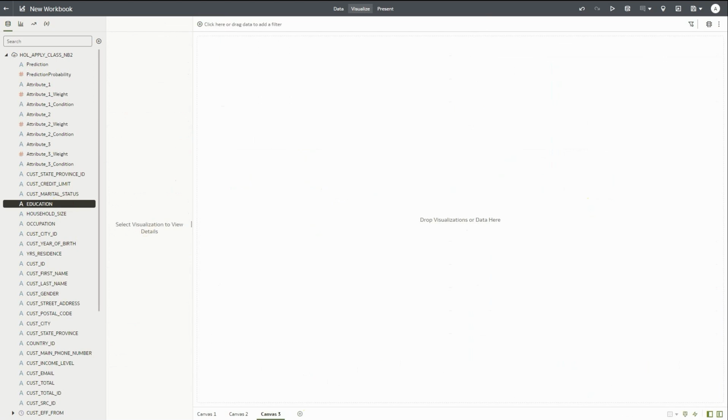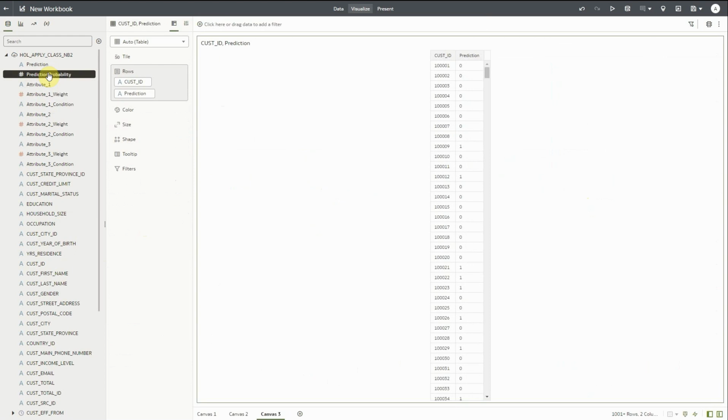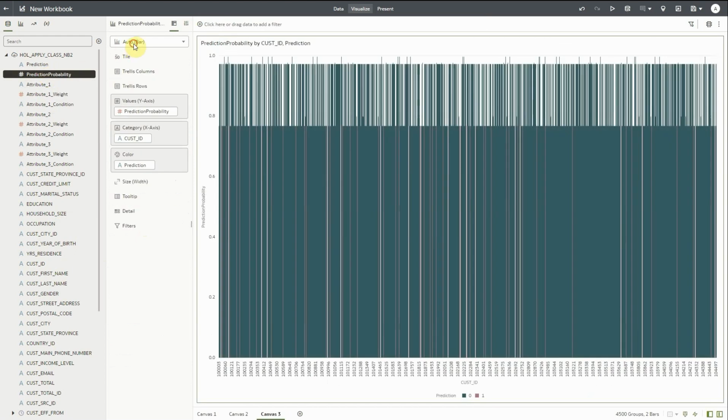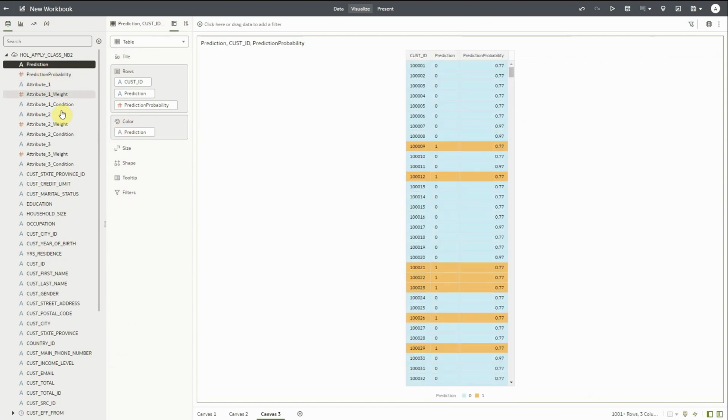Now let's create another blank canvas and leverage the attribute that contributes to the prediction. So I'm going to select customer ID and create a table with every single customer ID, bring in prediction and prediction probability, keep this as a table, and I will drag prediction as a color so we have a better sense of what is yes, what is no.